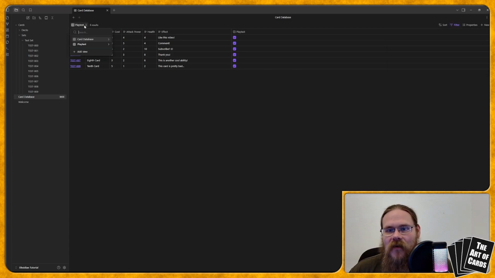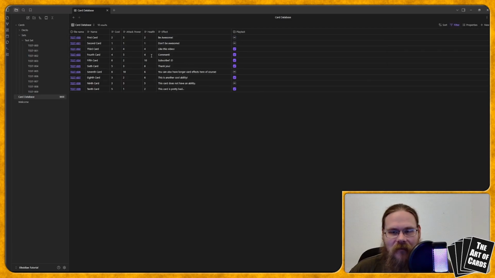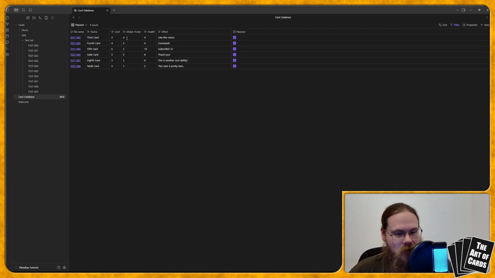And if you go back to the card database, you'll see we still have all our cards. It's not like they're gone or anything. It's just this view only shows the ones that we have ticked for playtest. And now you can see up here that we have 6 results. So if we go ahead and export it, we will only get these 6 cards. Right? That's pretty cool. Even though this is the same base, you can see it's still a card database over here, just a different view. And that is a direct result in what is going to be exported then, which is pretty cool.